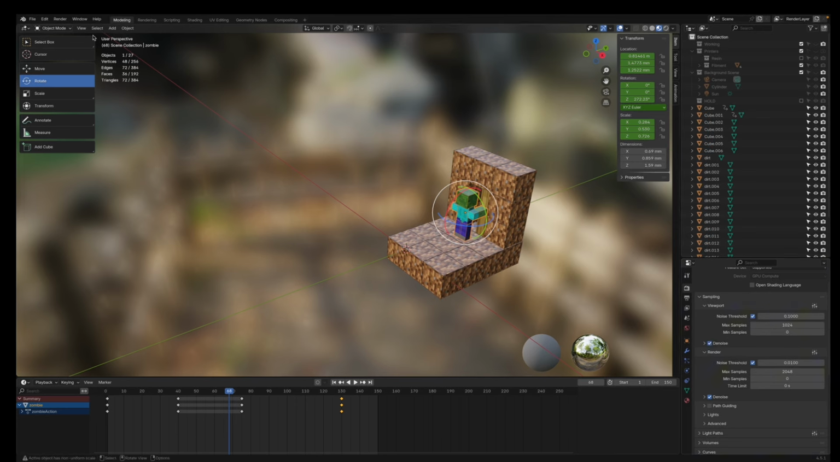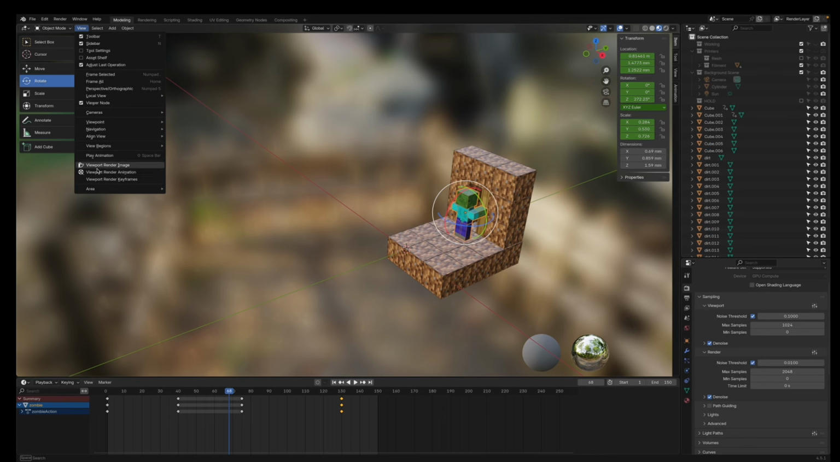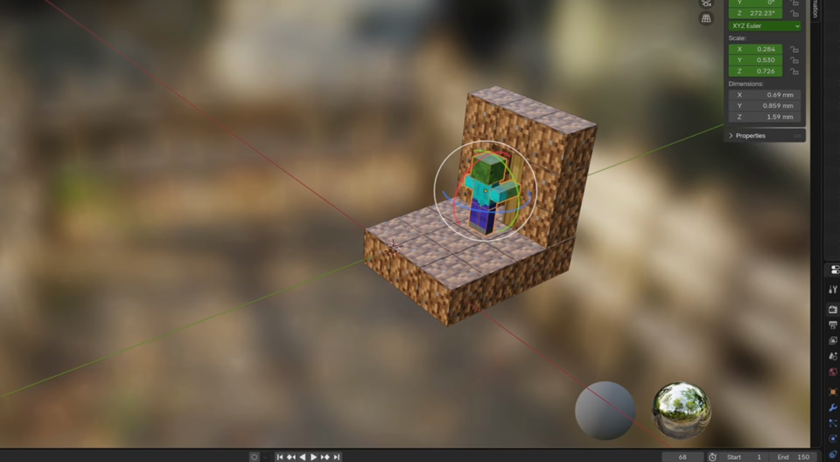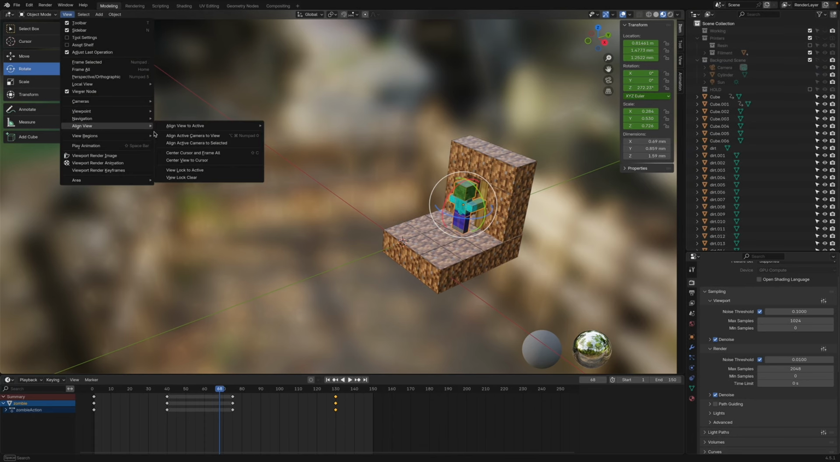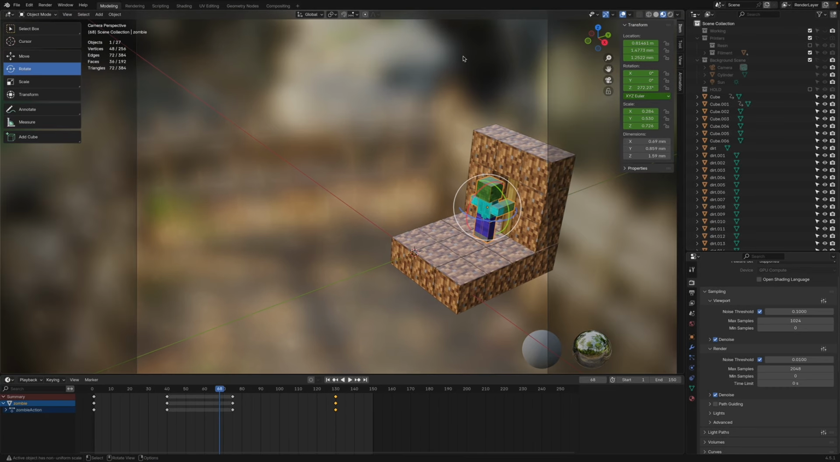So then you're going to go to view, align view, align active camera to view. Or do I still have the camera? Gotta go check if I still have the camera selected. I have the camera, so let me align the view. Look at this. I'd say this is good. Then you're just going to render and render animation.